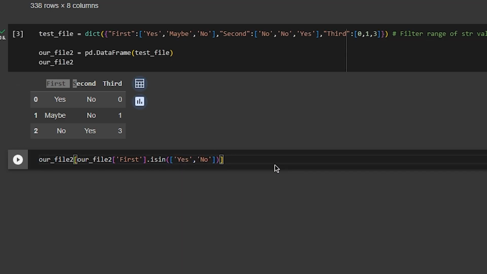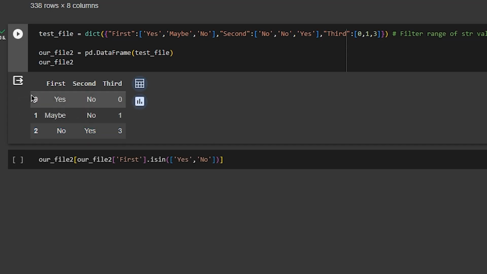So if I run this, please tell me in the comments what you believe the output would be. Okay, so the output would be this row and this row.